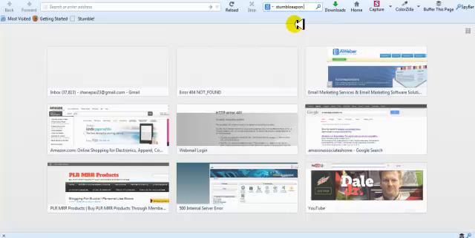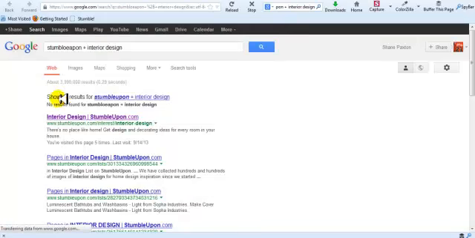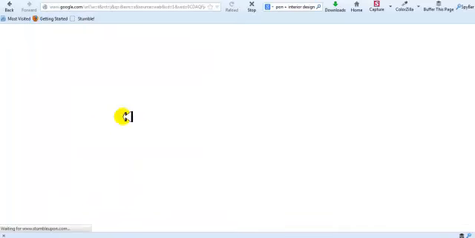And then again, you're going to do the plus sign and then whatever your niche is. So in this particular case, since it's this particular account, it's going to be interior design. And then we're going to click on go, and you're going to see the result, and it's going to have your StumbleUpon slash whatever your niche is. So that's where we're going to go.